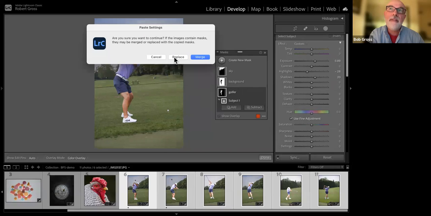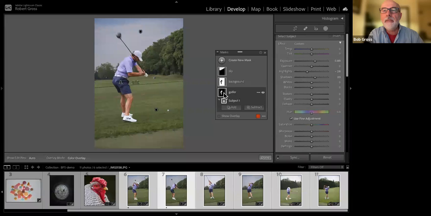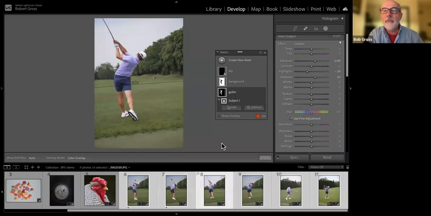And that's what I did the first time because it kind of made sense. I want to replace the golfer. But if I click on replace, it's going to replace all of the masks. I want to merge them. I want to merge this golfer setting into the other images. Okay, so now if I go to this one, okay, the golfer settings have been merged. Okay, and same with this one. So I'm not replacing the mask, I'm synchronizing the settings, I'm merging the settings of that mask.